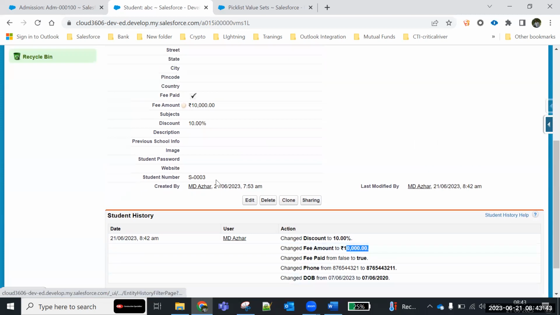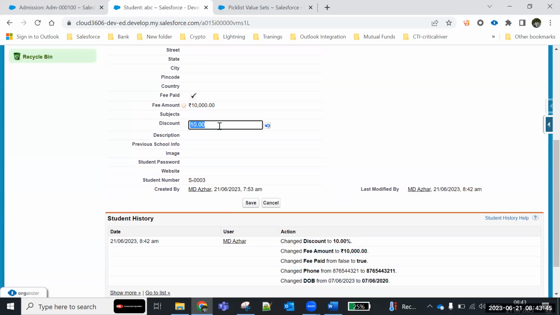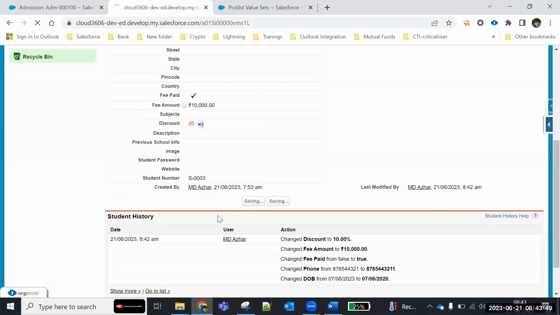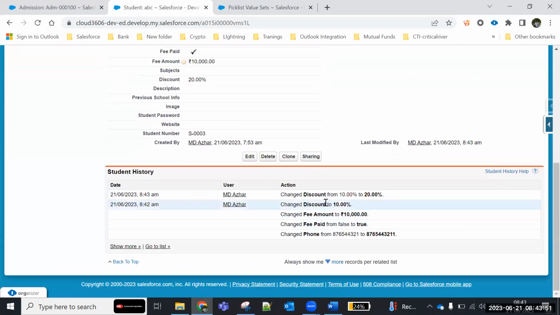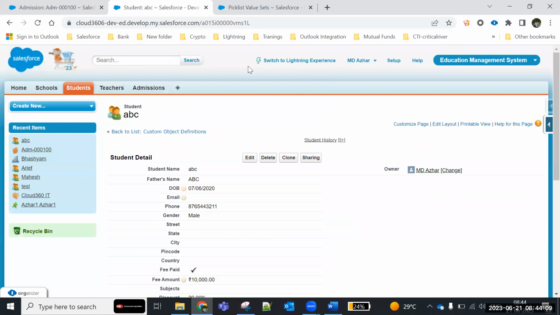Okay, let's say now 10% is there. I'm putting it as 20%. Then it will show you from 10 to 20. So here it says changed the discount to 10% because it was blank earlier. Got it? Okay. So yeah, next, sir.